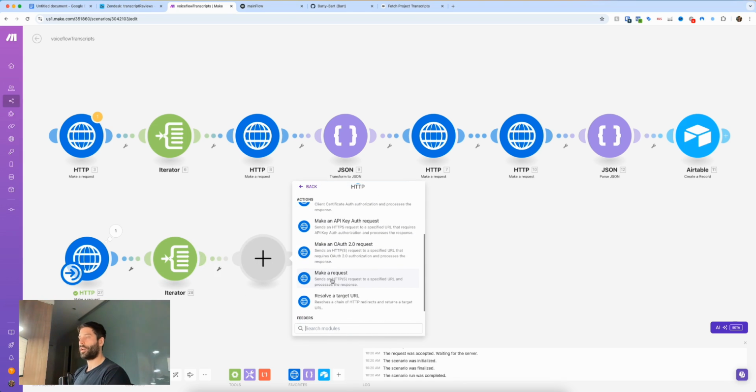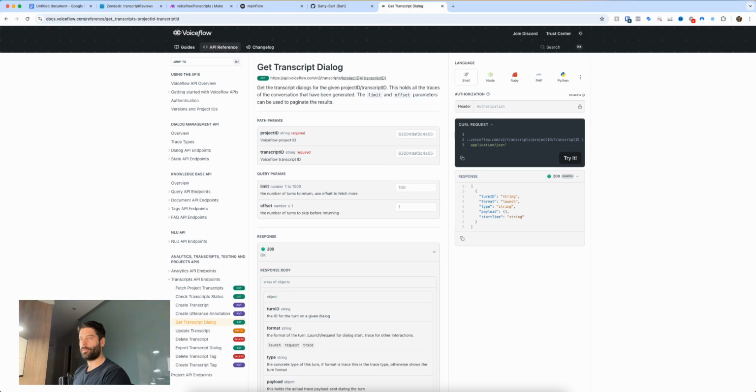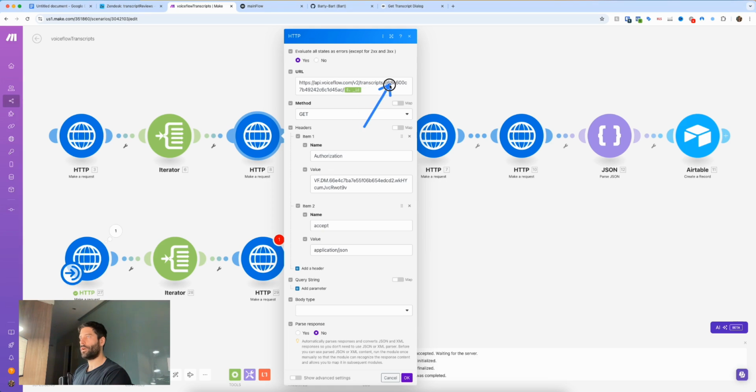Now the next thing we want to do is make another API call across to Voiceflow to actually get the transcript dialog. So let's click on make a request. Back in Voiceflow, let's go to get transcript dialog. Once again, you would put your project ID here, and then you can put your transcript ID here. The transcript ID is the actual ID that we just received from our first API call. So we set our Voiceflow API URL here. This specific number is our project ID. And then this variable is the iterated transcript ID from this API call.